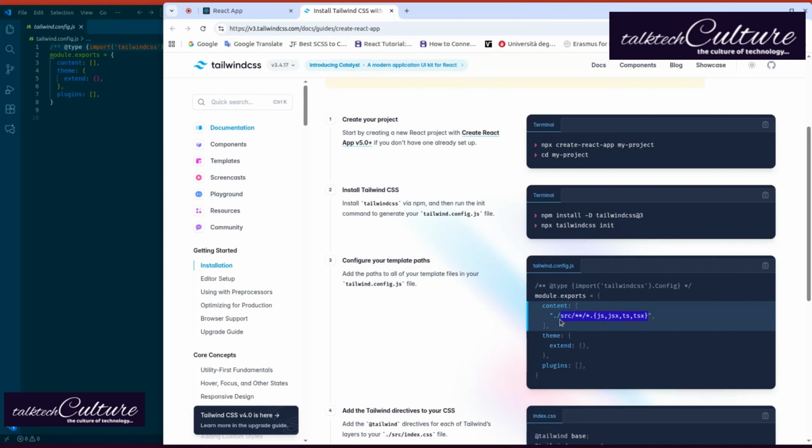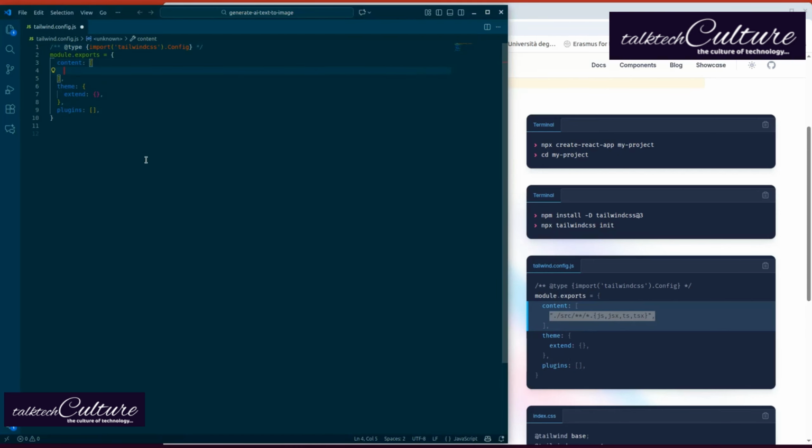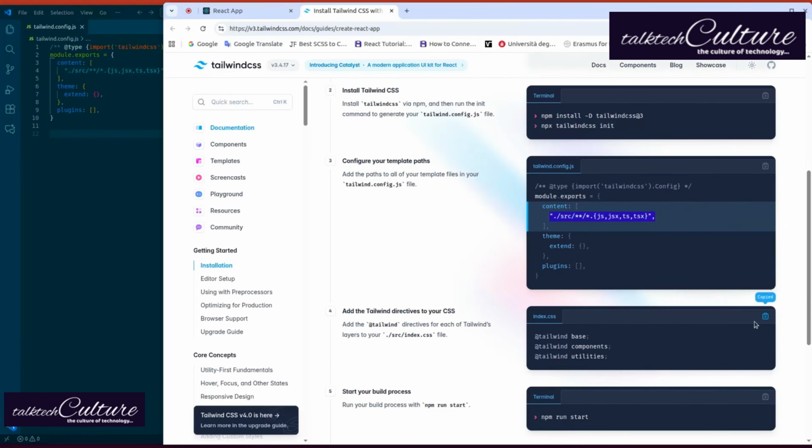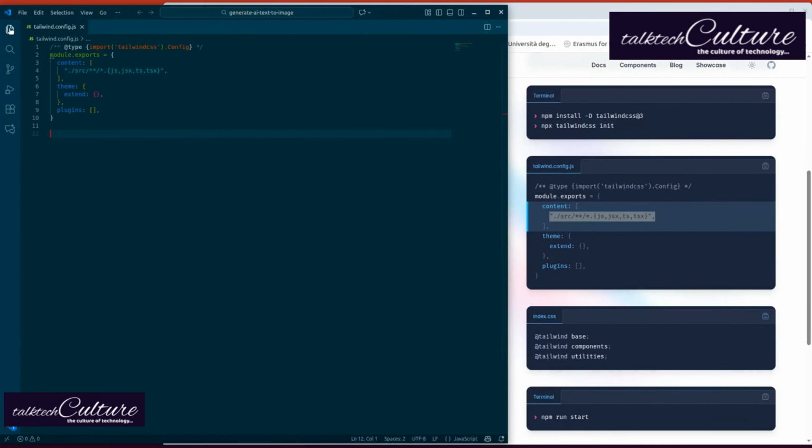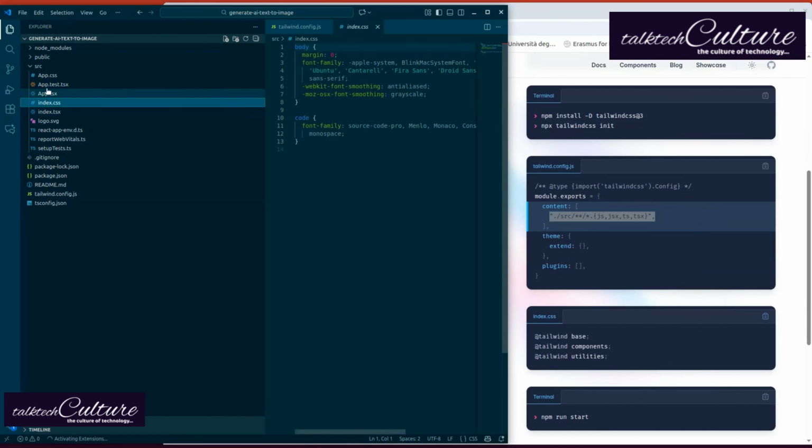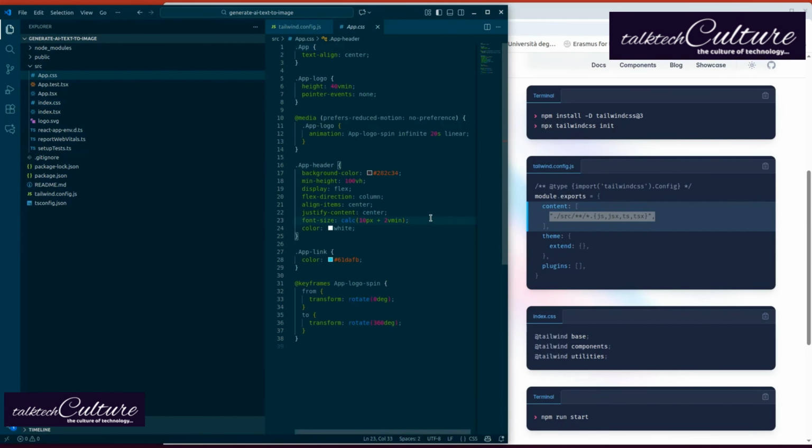I'm not using Copilot for this build, so I can close that. Then we're going to copy this. Very important. This allows Tailwind to go within your code folder, your source folder, and then make use of that there. And this is also very important for the CSS.